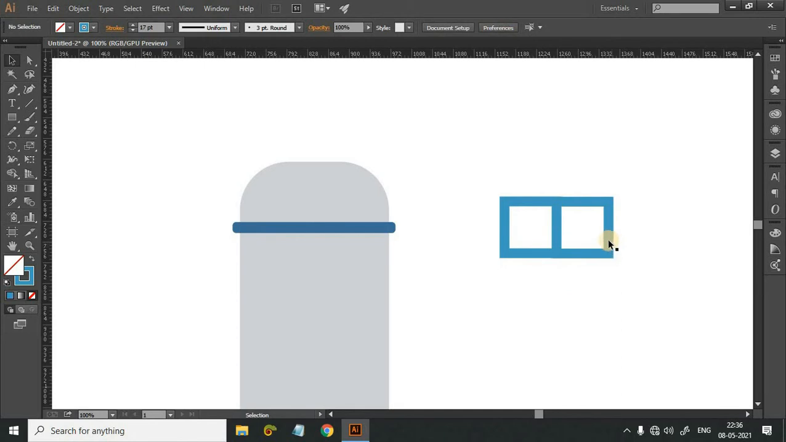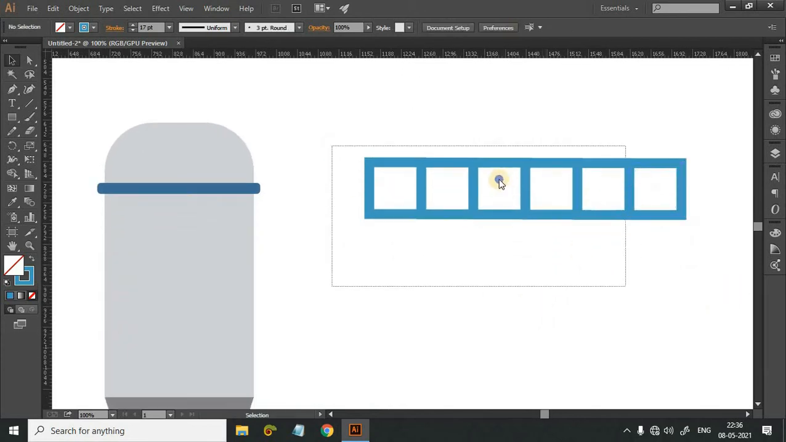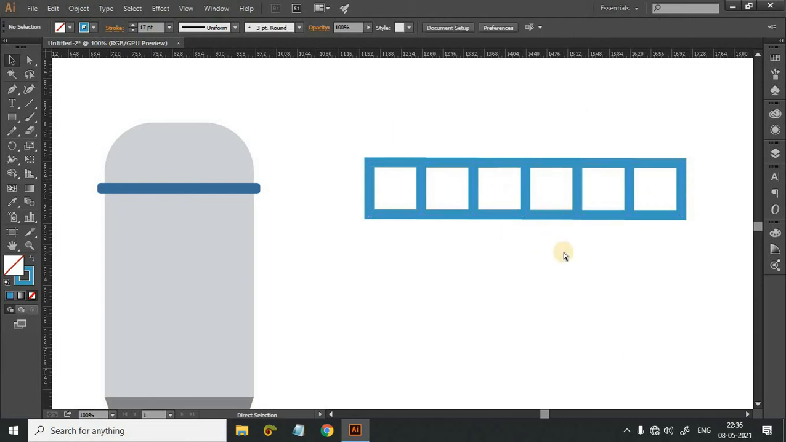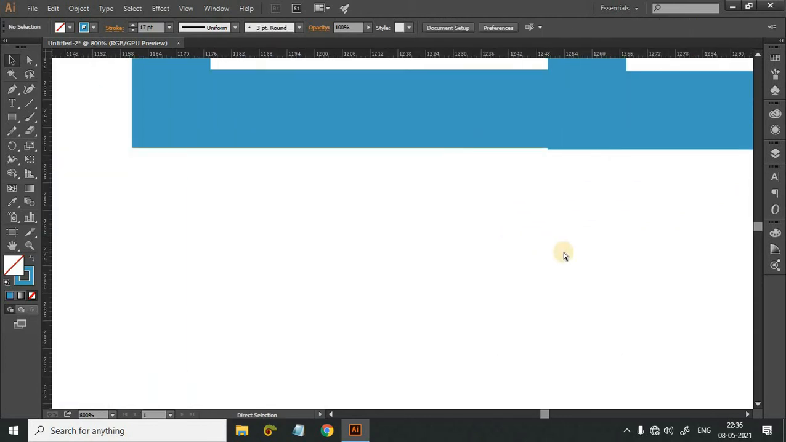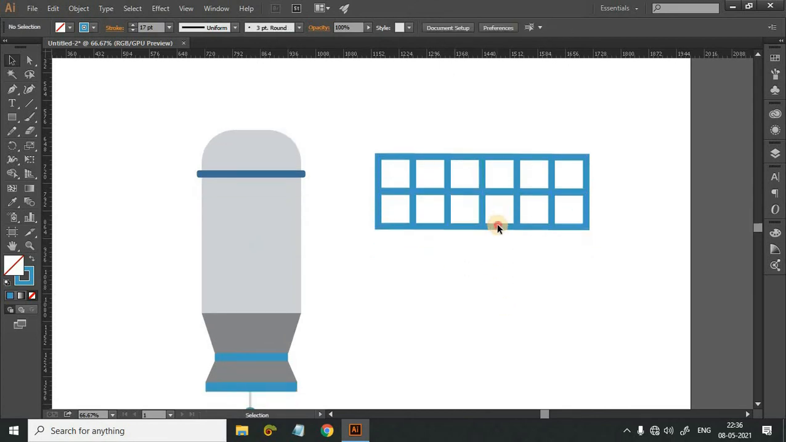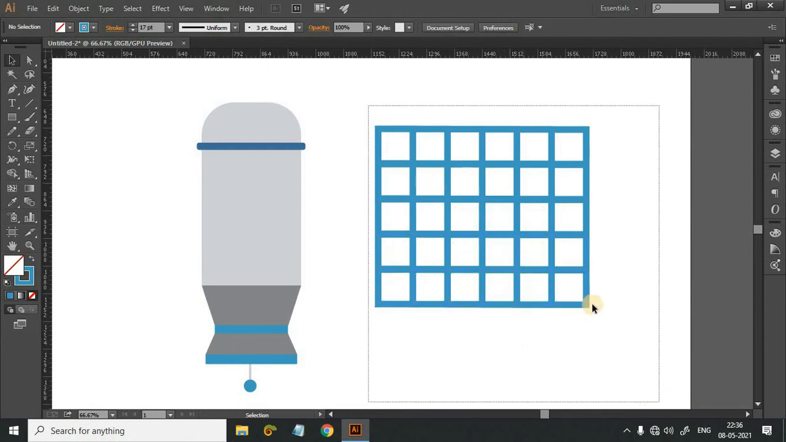Now I'll select this and then go Ctrl D, and one more time. Okay, I'll select the whole structure, make them as a group, and then place it over here. Again select it, make them as a group and then place it over here, and then Ctrl D one more, yeah, just like this.